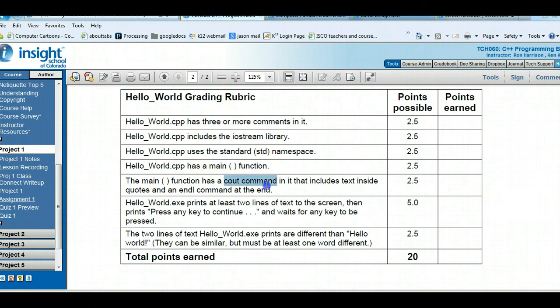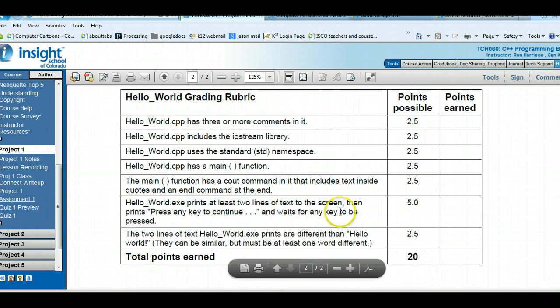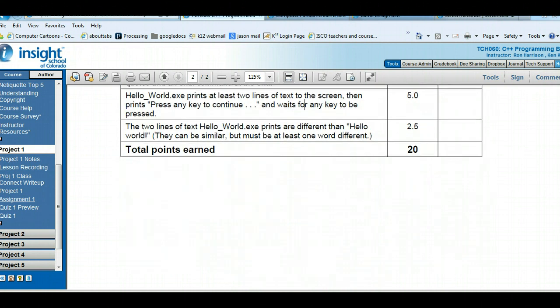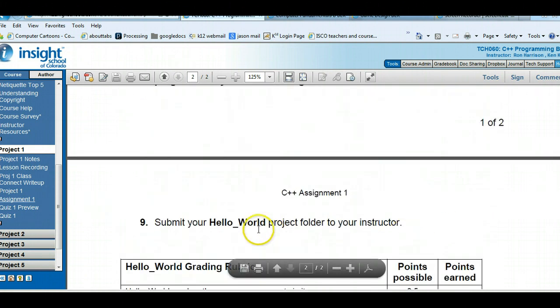The main function has a cout command with text inside, yes. Prints at least 2 lines of text, yes, and then it pauses to wait for any key. So mine does all of this, so I'm ready to submit it. And as this says, to submit the Hello World project folder, you'll zip that to me.